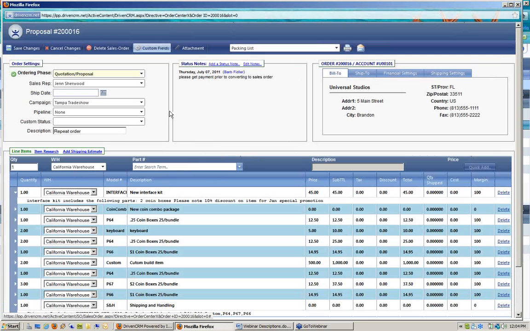So that gives you some flexibility in your quoting screens of additional pieces of information that you can keep about a proposal. Okay. Totally customizable by you, up to you guys and what you want to use them for. Now, I'd like to spend the rest of our time here in Driven today talking about discounting and controlling pricing from a management perspective within Driven.